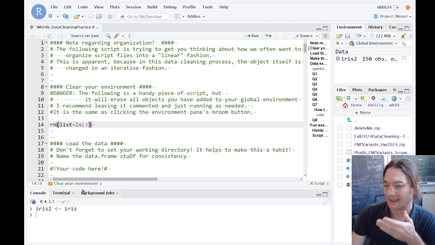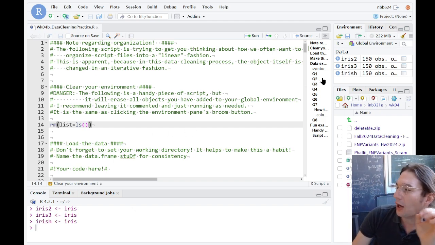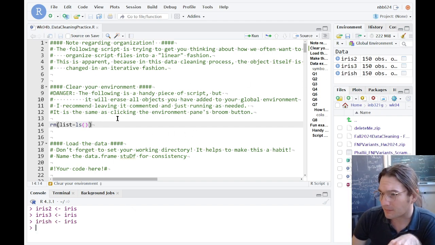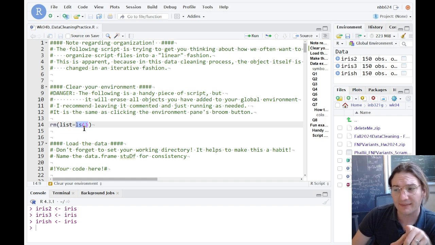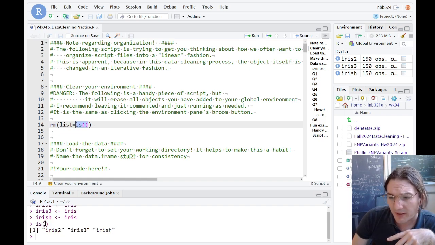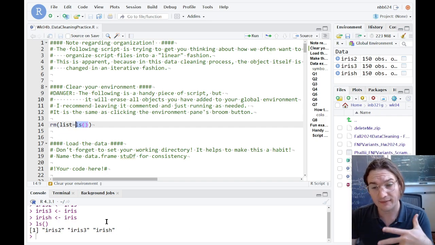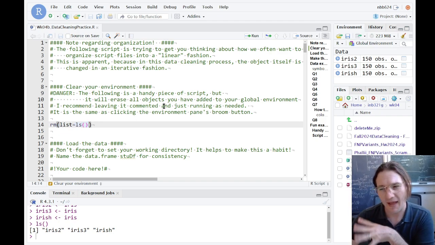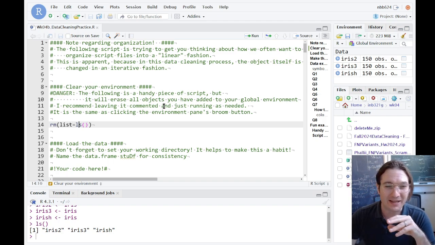Let me remove these things. And let's say I made an iris 3 and I don't know, irish. I have all these objects I've just made. I could click that little cleaning button, or I could run this handy piece of code which first lists out everything, the ls function, which lists out all of my objects that exist in my global environment, and then I can remove them, sending that input to an argument titled list inside of remove. I know you've seen a lot of these names before, and even here it's a little bit redundant.